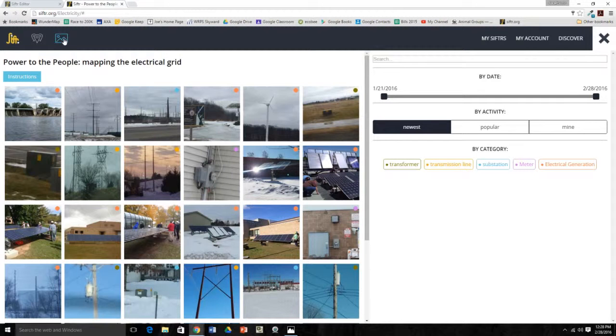In this particular project, I asked the students to find different examples of parts of the electrical grid. And as you can see over on the right-hand side, they were to decide whether they were looking at transformers, transmission lines, substations, meters, or electrical generation.